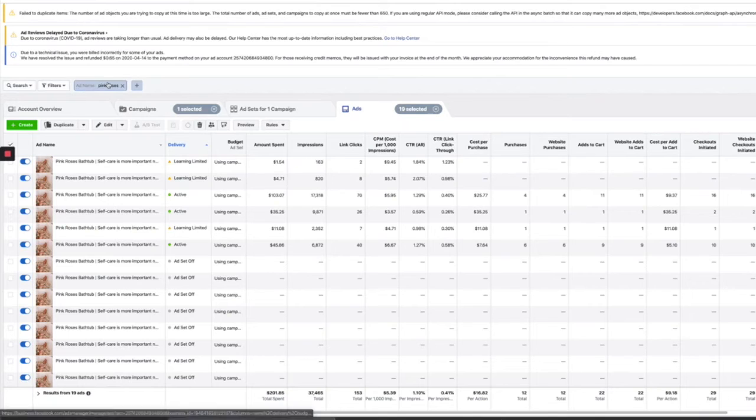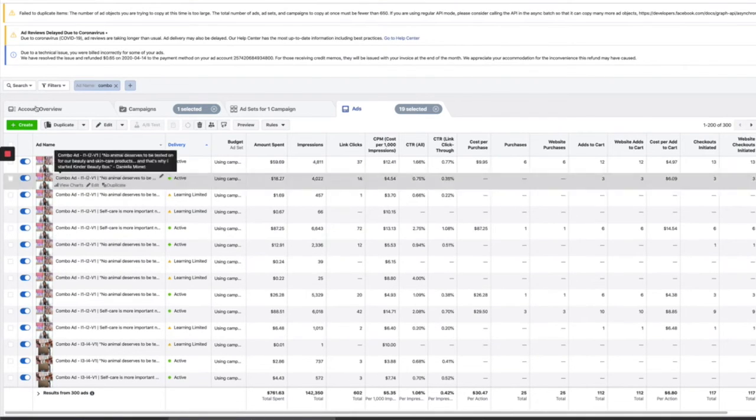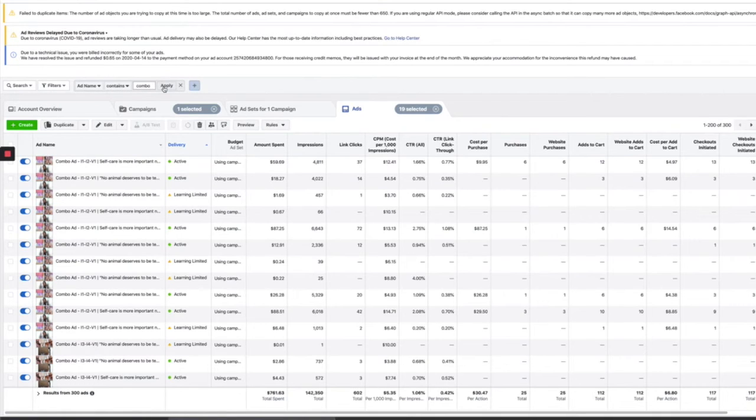All right, so now that I've looked at that, let's take a look at these combo ads. So let's type in the word combo, and you're going to see that we're actually looking at about a $30 acquisition cost. Now that's high, but it's on that border where we want to be a little bit under, we want to be around $25 for this account.